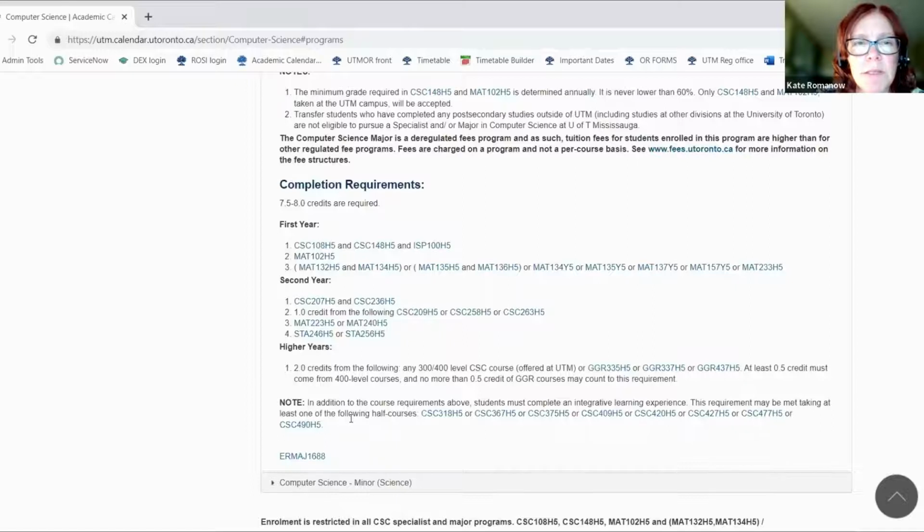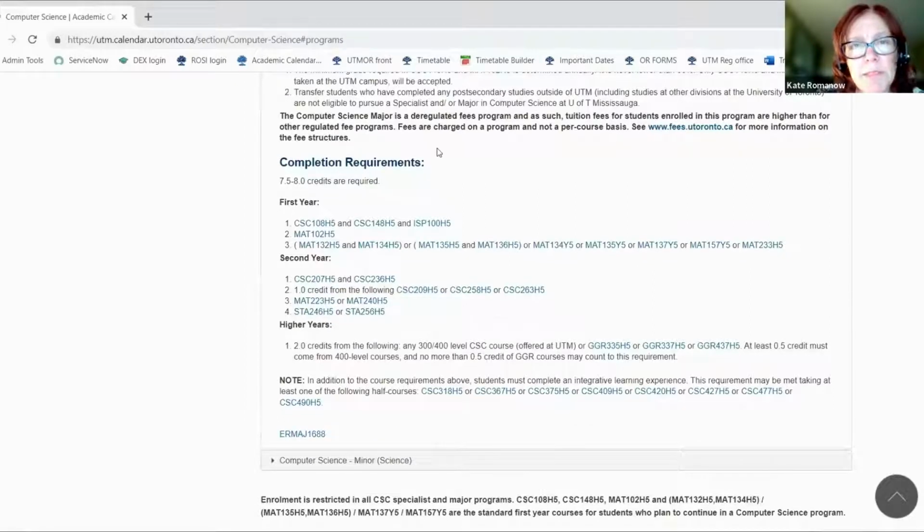Below enrollment requirements, you will find completion requirements. Here are the overall requirements that you must complete, as well as a guide to walking you through what you should be taking first, second, and in your higher years. There are also important notes to consider.